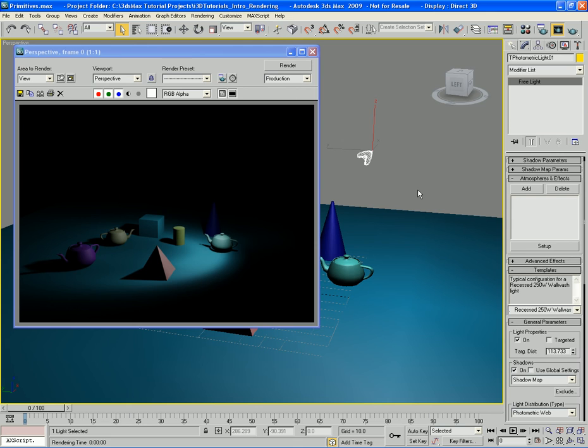Take advantage of them. Use them if you're doing architectural scenes or if you're just trying to get extra realism in your renders.